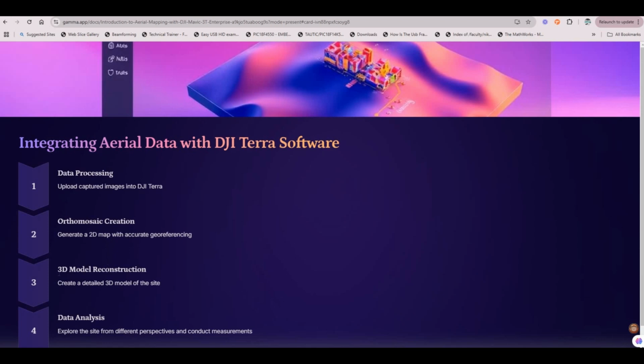We can also do 3D model reconstruction. 3D model reconstruction means the drone needs to take a much wider angle and shot. That is one sample, but it's not so nice. And you can also do data analysis on this DJI Terra software. You can do the calculation, the distance, and things like that. I'll show you.